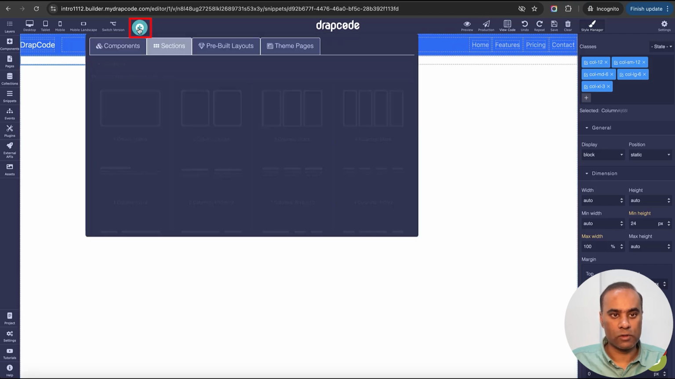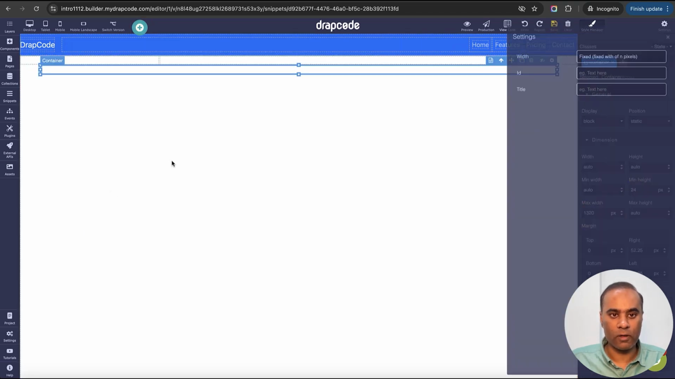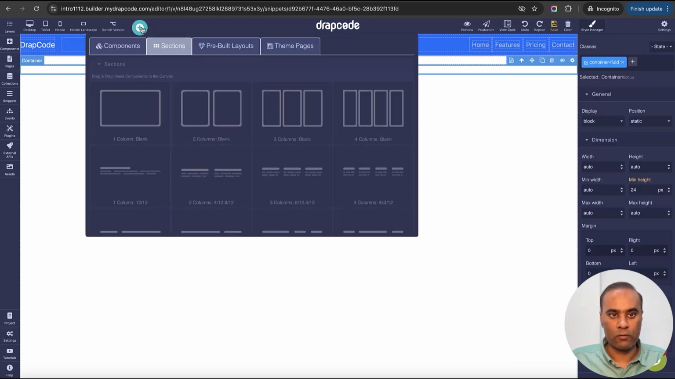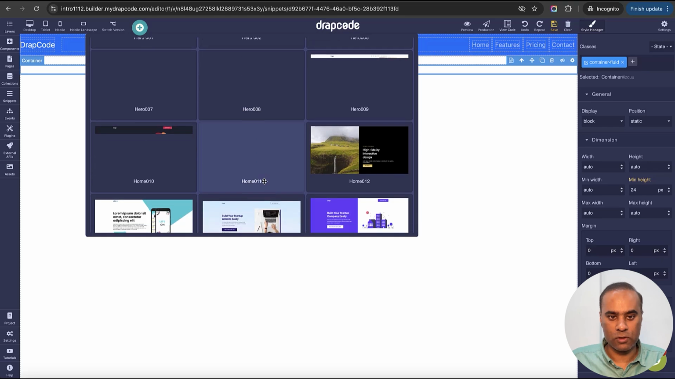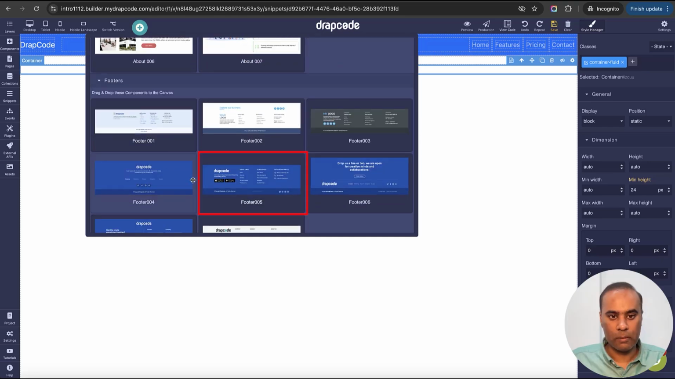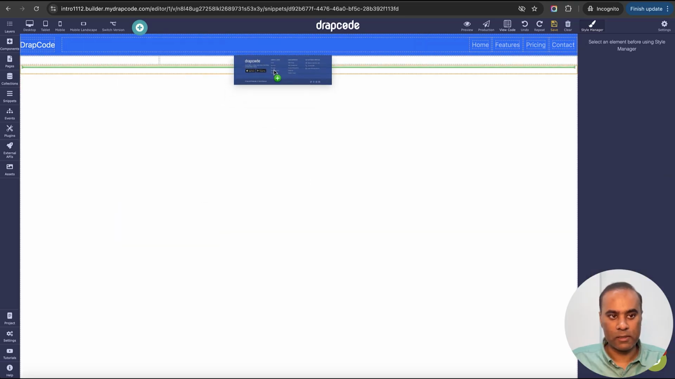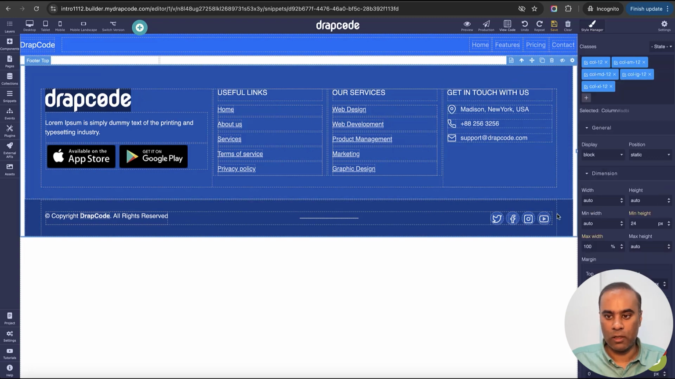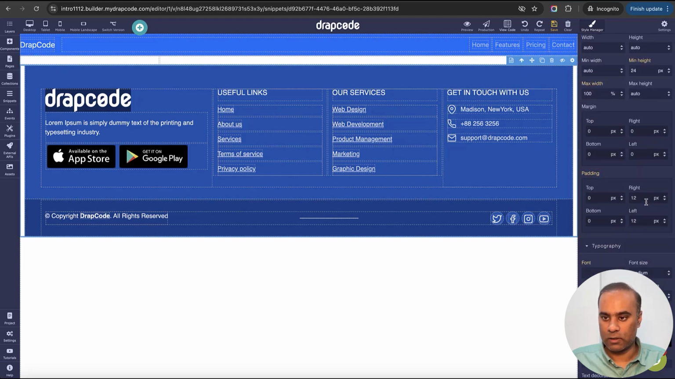So I'll go to sections again and drop a 1-column layout, full width. Here I'll drop a footer component, right? So for the footer, I'll choose it from here. Basically I'm creating a skeleton of the page, and I want all of my pages to look like this. Here also I remove this extra padding.